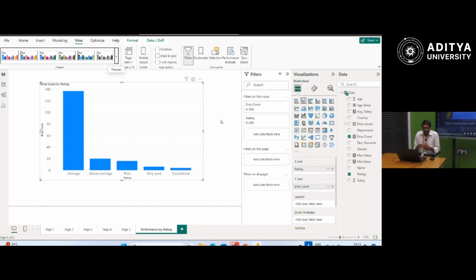Hope everyone's seen that. You are having average first, above average next, poor is next, very poor is next, and finally exceptional is there, which is not a good ask. Which is not at all a good ask. So the thing is, it should be like either poor, very poor, followed by average, above average, and exceptional, or vice versa. But it is coming like this, which is not at all a good practice.